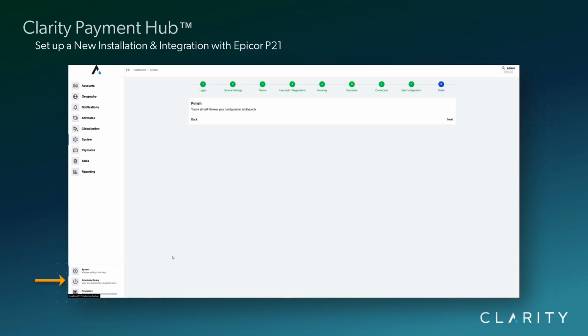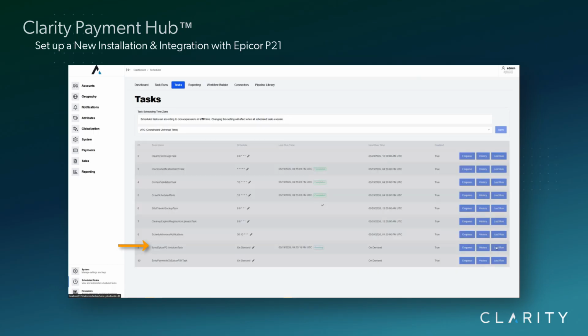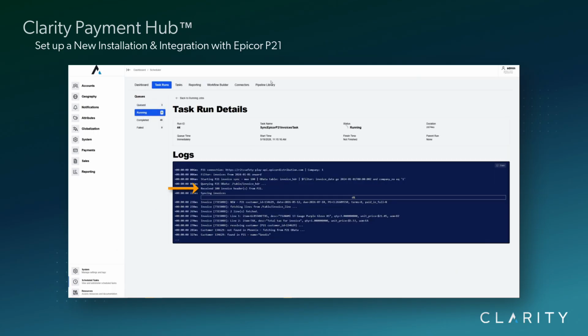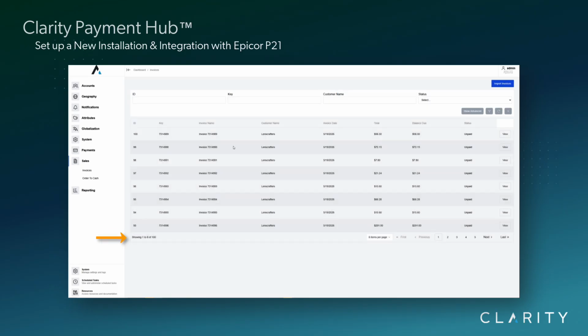Clicking on the Schedule Task Management tab, then on Tasks, we'll look for the Sync Epicor P21 Invoices task and click the In-Queue action. Heading into Details, we see that we received a task to pull 100 invoices. The progress bar indicates our progress. Once done, you can see at the bottom we've now got 100 invoices loaded into our portal. We'll do a search for our customer Lens Crafters and see that they've got 82 invoices.